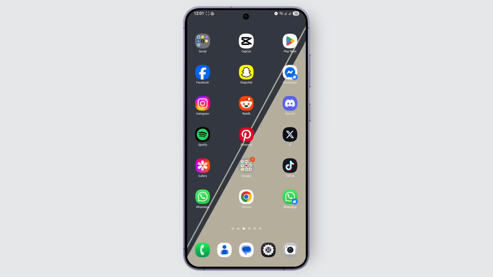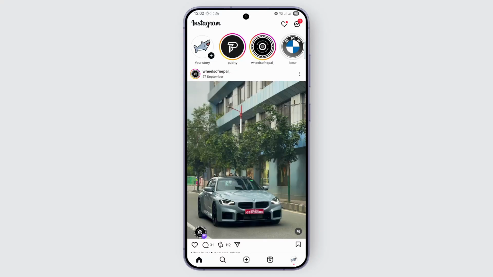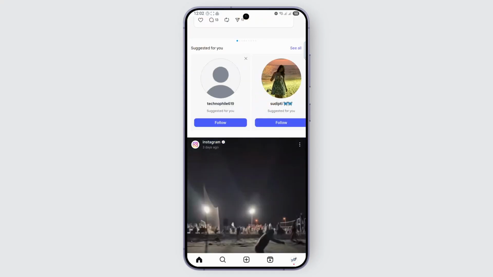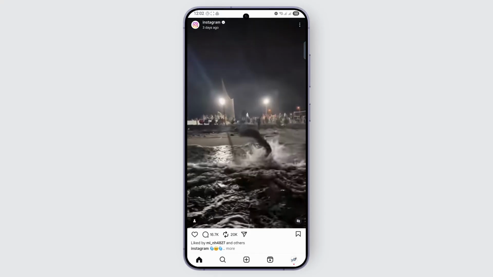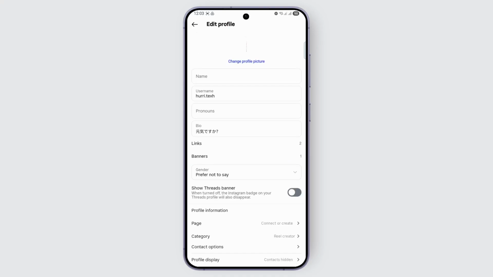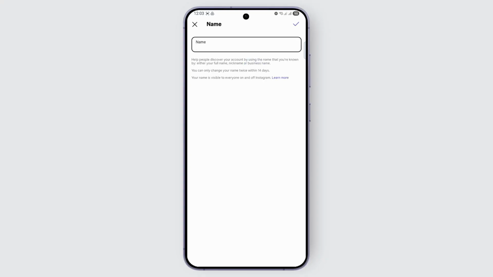Now let's just jump right in. First things first, you need to go over to your Instagram application, and to change your name, all you have to do is find the profile icon at the bottom right corner. Once you get to your profile icon, all you have to do is tap on Edit Profile. Then, at the top of your username, you'll find your name option.